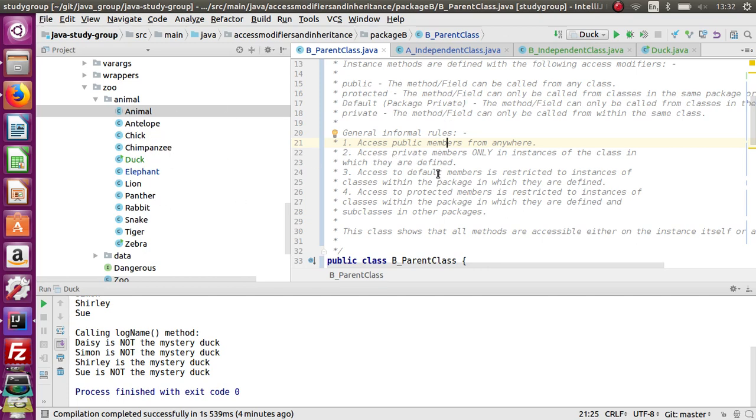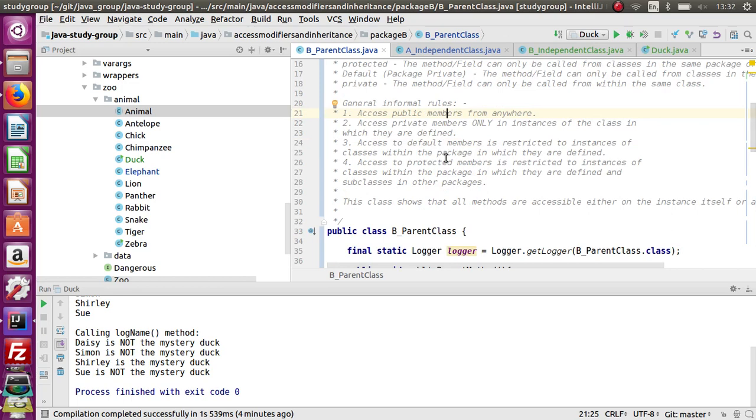Protected goes one stage further. So protected is also accessible to anything in the same package, but it's also accessible to a subclass that you might define in another package.